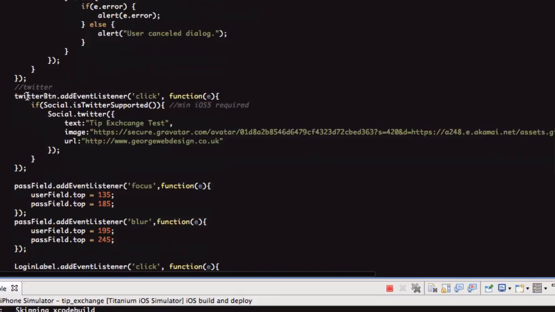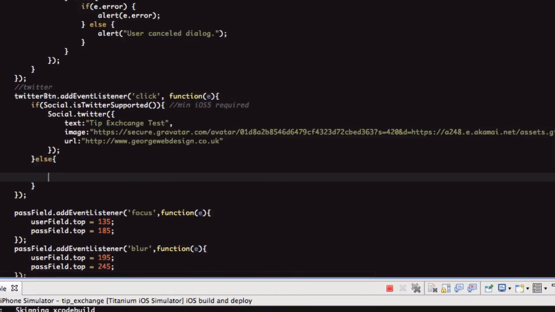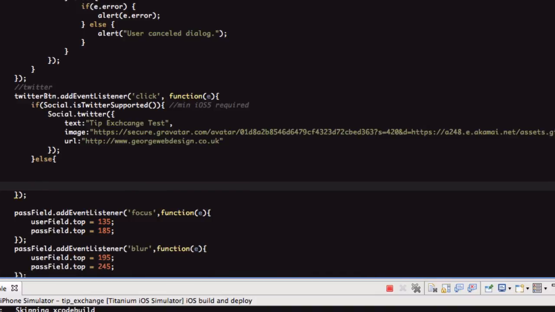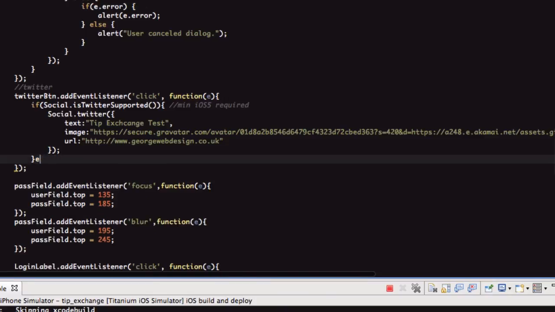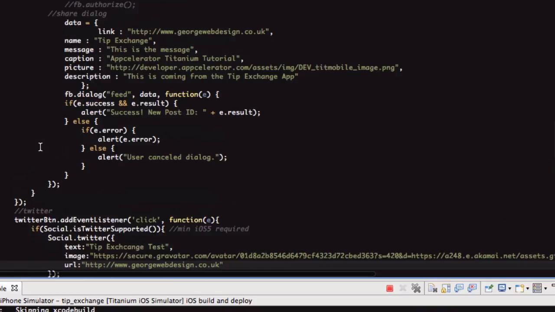Then you've got the Twitter one, and this just needs to be a minimum of iOS 5. I haven't put any fallback in here, but you could do an else here and do whatever you wanted, give an alert or find an alternative. I'm not going to put a fallback in here, but you could. So all this is exactly the same. Social.twitter, text, image, URL. The image can be local or remote, and that's pretty much it. There's nothing else to it.